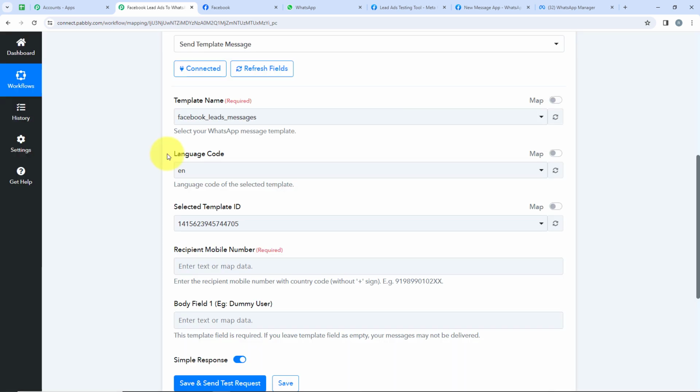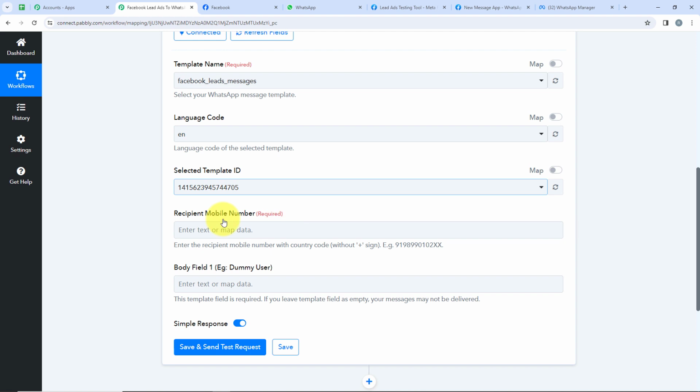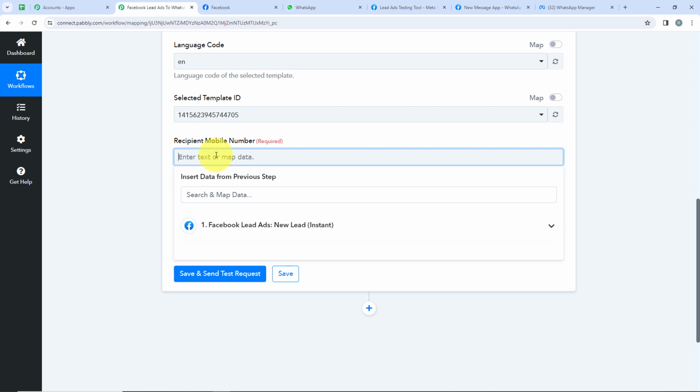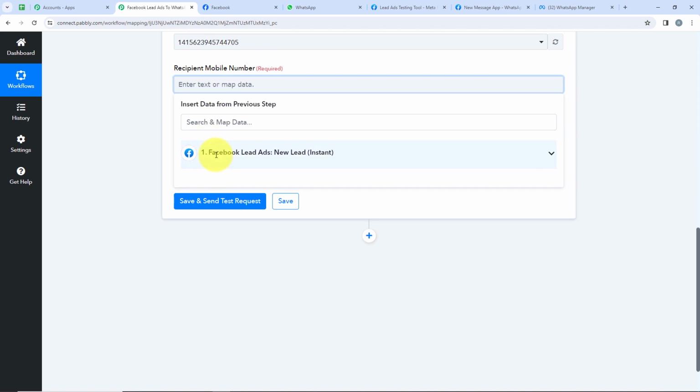And then you can see that Pabbly detected the language code and the template ID. So now I don't have to change this or select this. I'll directly move on to the receptor mobile number. So I'll just map the receptor mobile number. So as you know, mapping means inserting the data from the previous step. And our previous step was the trigger step where we selected Facebook lead ads as our trigger application.